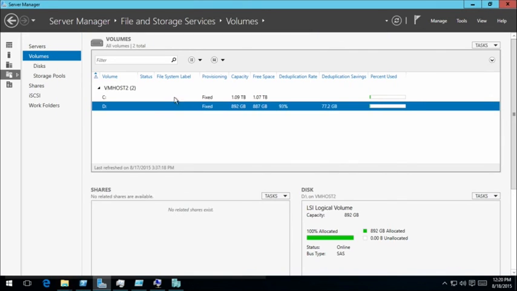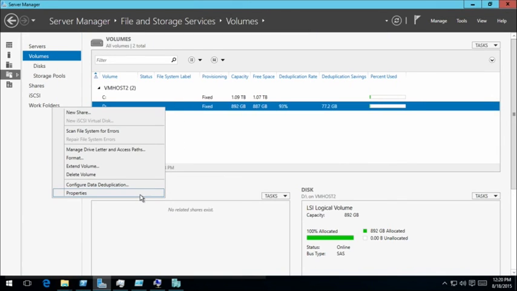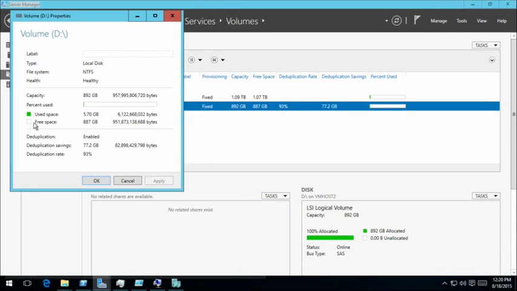And then finally, when it's done, we can actually look at some of the statistics on it. And you can actually see the free space on this one. Sorry, the used space is only 5 gigs. Even though one virtual hard disk is bigger than that. Correct. 5.7. Deduplication savings 72 gigs. Deduplication rate 93%. Nice. So very, very efficient.